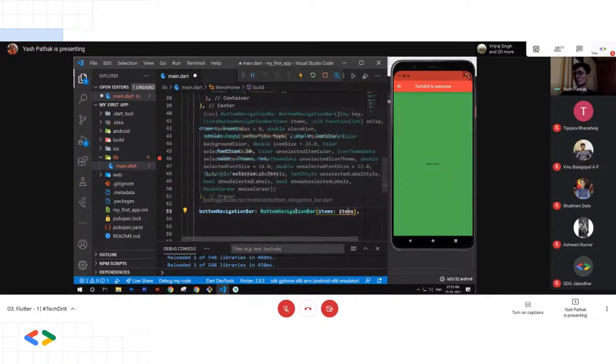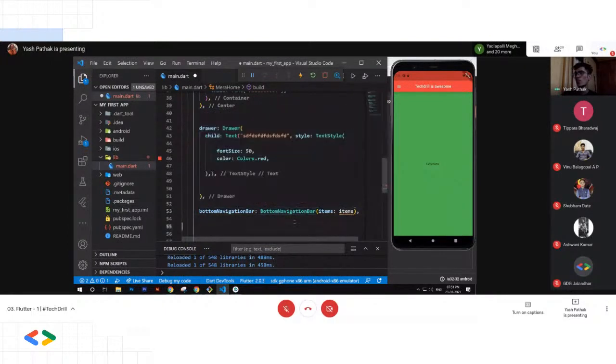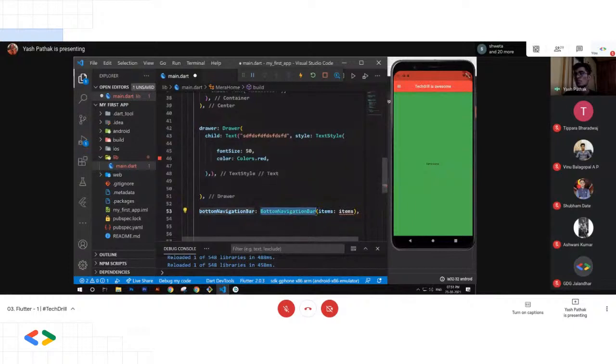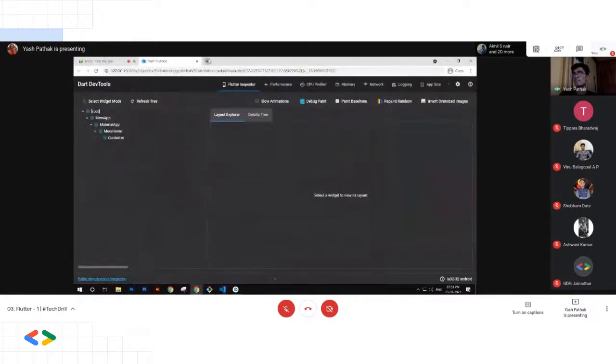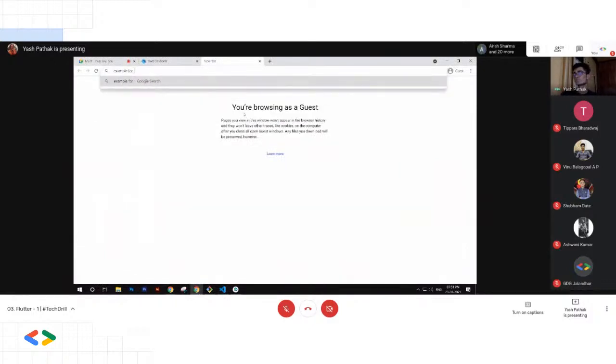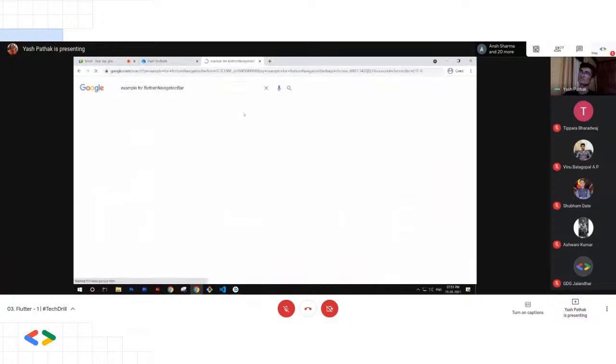Okay. So bottom navigation bar has items. I'm not sure what bottom navigation bar takes. So now I will tell you what to do if you get stuck at some place. You just have to copy this, go to Google, and see the example code for bottom navigation bar.